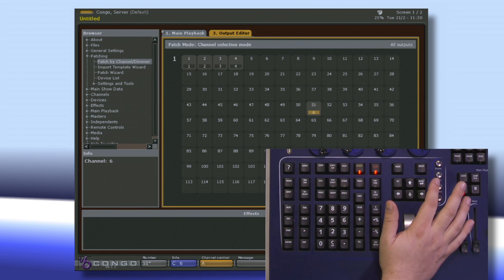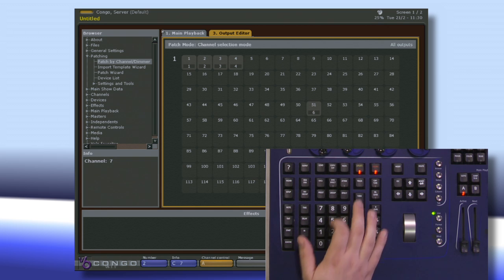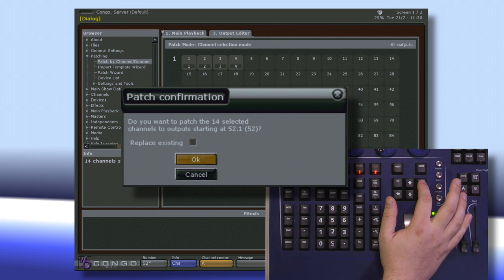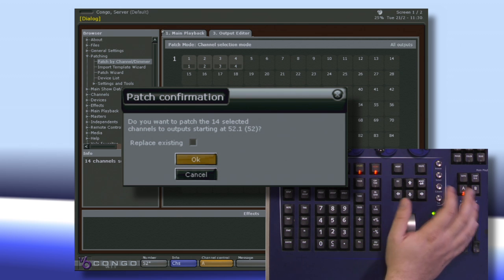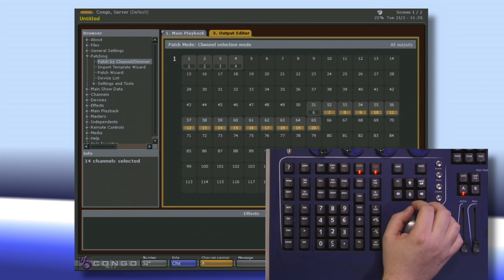We could also do this in a range, 7 channel, 20 through, and start that at 52, modify. Same patch confirmation window comes up, this time asking if we wanted to patch 14 things starting at 52. We hit modify for OK, and it fills in the rest of our channels. Congo is really versatile in this way and can allow you to select either method to patch your show.